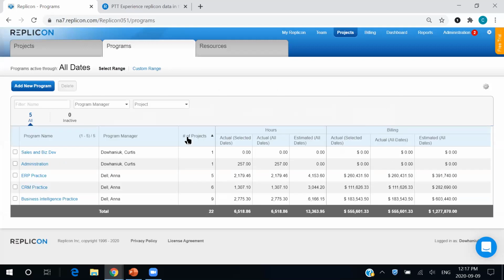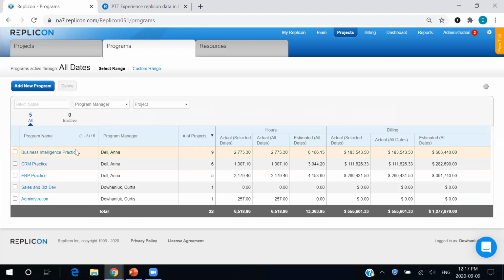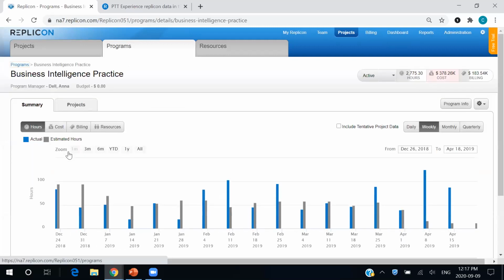And maybe in this instance, I am looking through my number of projects and I see business intelligence practices. That is a lot of projects. I wish I could understand more. Replicon, can you help me out? Well, yes, it can. Because if you see this lovely light blue font here, that usually means we can drill down and we will be given a host of information on things like hours, cost, billing, and resources on this project or program.